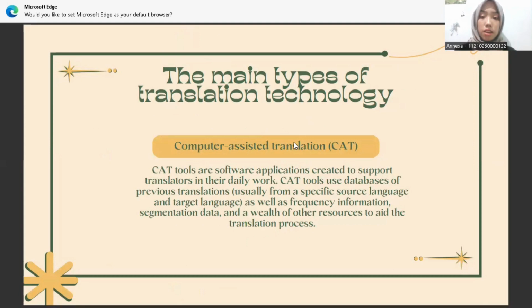computer-assisted translation, or CAT. Maybe you guys are not familiar with it. So what is CAT? CAT tools are software applications created to support translators in their daily work. CAT tools use databases of previous translations, usually from a specific source language and target language, as well as frequency information, segmentation data, and a wealth of other resources to aid the translation process.